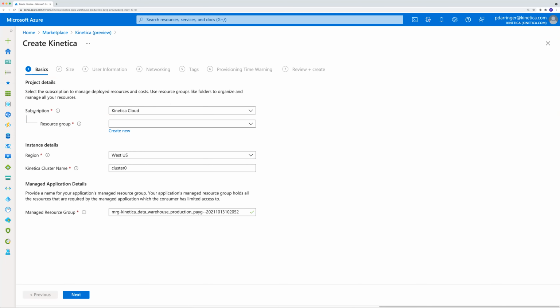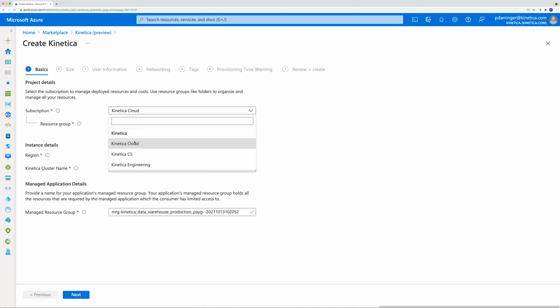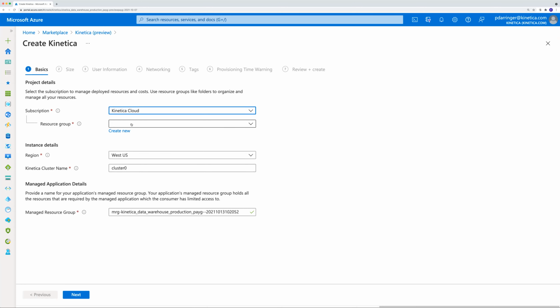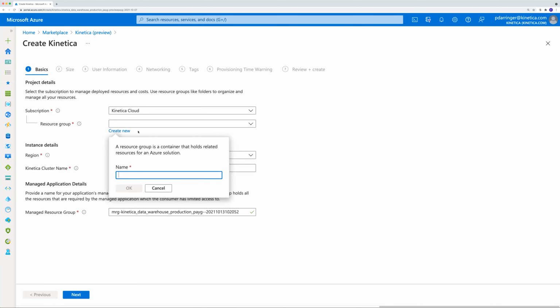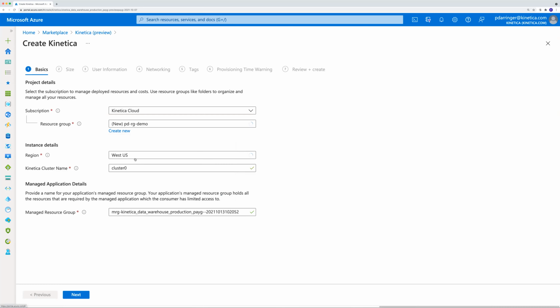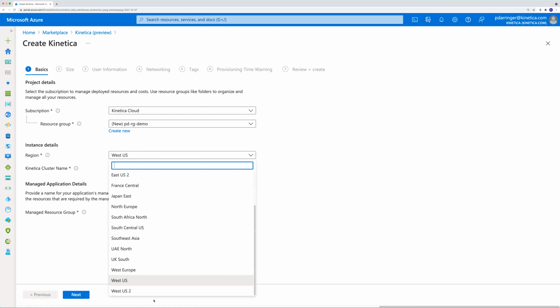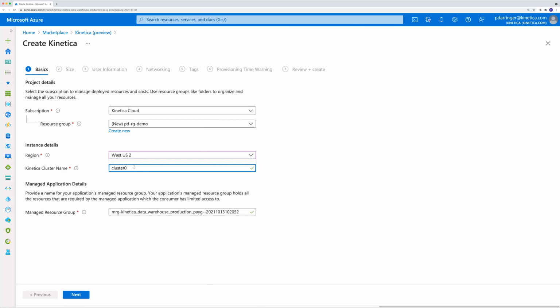First, choose the specific Azure subscription that I want to use for this deployment and the resource group. In this case, I'm going to create a new resource just for this deployment. Choose my target Azure region and an optional cluster name. I can rename here.